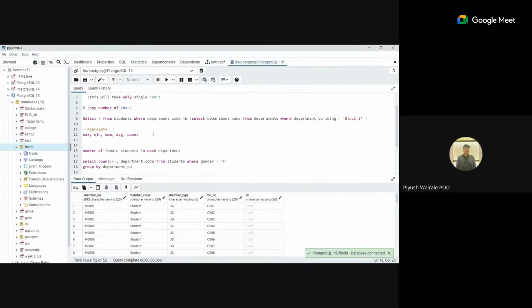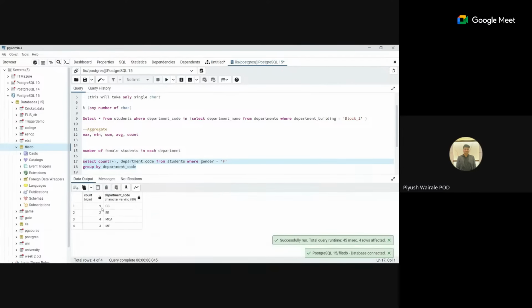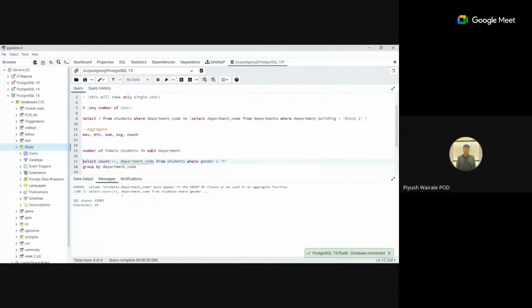Whatever attribute you specify along with any aggregate function inside the select clause, that attribute must be a part of the group by clause. If I execute this one, we will get the number of students in each department. If you specify department code and I cannot put it inside the group by clause, you can see the error: department code must appear in the group by clause or be used in an aggregate function.